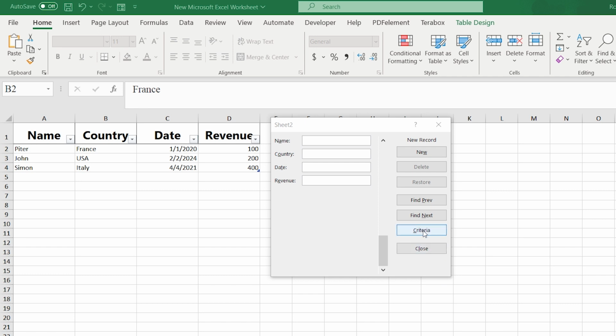Also here we have Criteria, and if you click on it and write the name of a person, in this case for example Simon, you will find immediately all data related to his name. You can also play with the buttons like Find Previous or Find Next and so on. To come back to our form, you just need to click on the Form button. And now, if you put in wrong data by mistake, until the moment that you press Enter, you can also restore it.